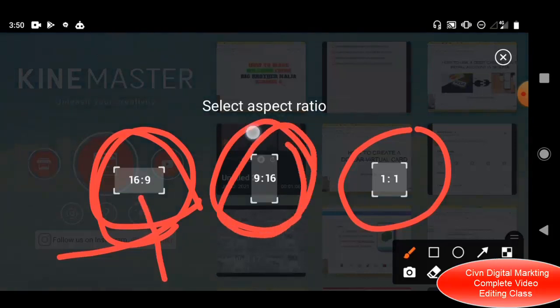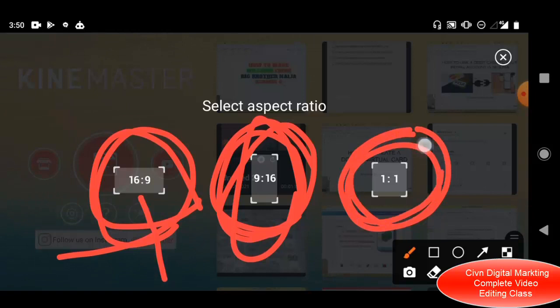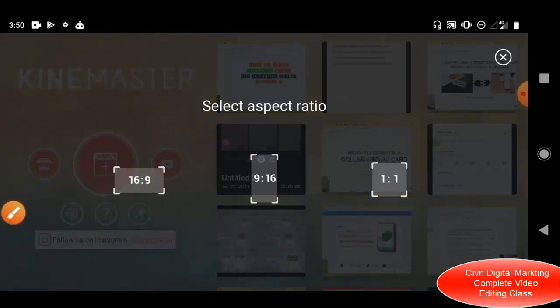Okay, but if you are creating maybe an Instagram reel or a WhatsApp status and all of that, you use 9:16 so that it will fit in on a phone screen properly. Okay, then 1:1 is for Instagram videos, Facebook videos. You use 1:1 as your aspect ratio.